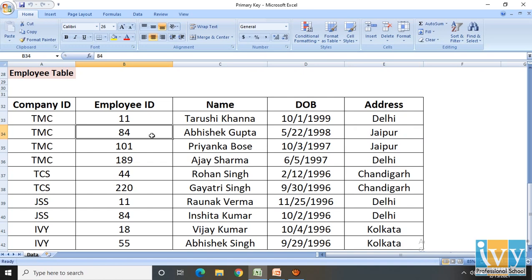So in such cases, when there is not even a single column where all the entries are unique, we switch to composite primary key. That is, we will be combining two columns to make a primary key. Now look at this closely. Each company will have a unique employee ID. There cannot be a case in a company where two employees will have the same ID, right? We are definitely sure that in TCS only one employee will be there with employee ID 11. There won't be another person with the same employee ID.